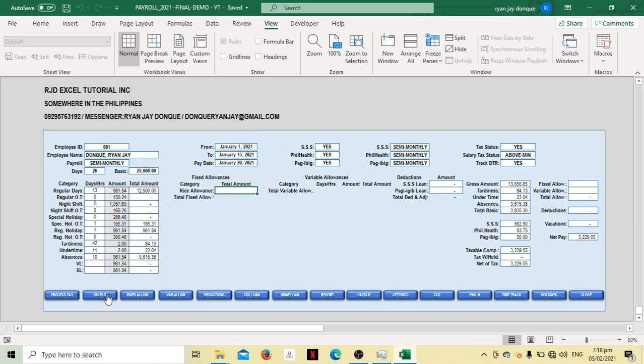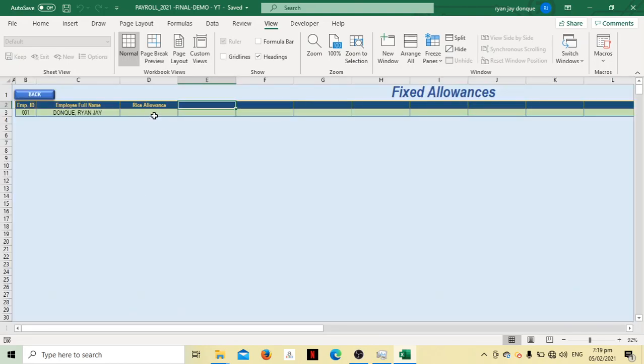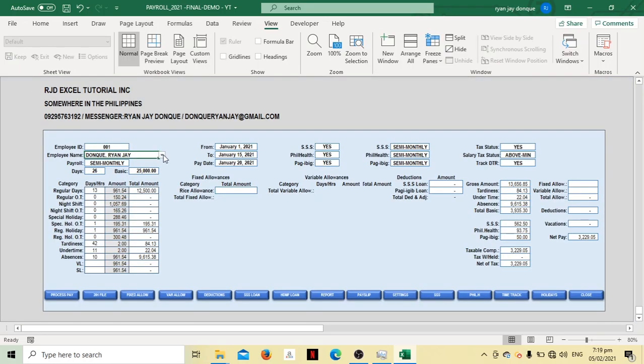So, sa fixed allowance ulit. Halimbawa ako, may price allowance ako semi-monthly na 1,500. So, kalahati nun is 750. Kalahati nang yun, lalagyan mo dyan kasi semi, every 15, 1 to 15 yung cut-off. So, 15 days, 15 days yung cut-off. So, ayan, click, and then, reload again. Reload mo siya. Ayan, you have 750 fixed allowance.